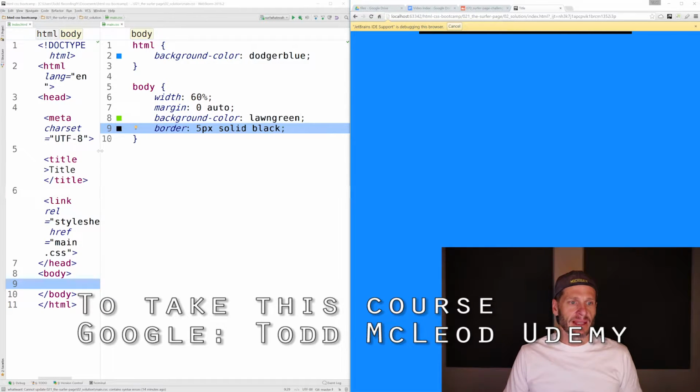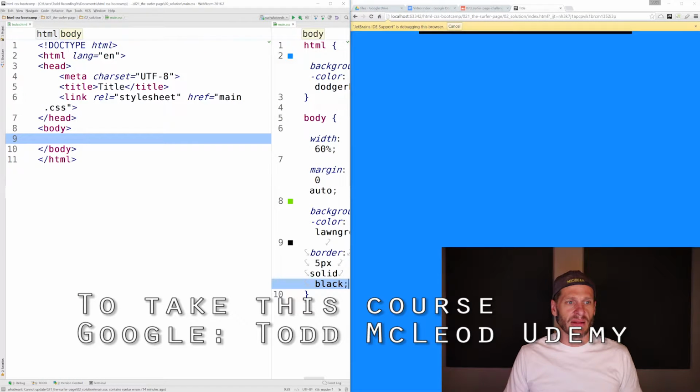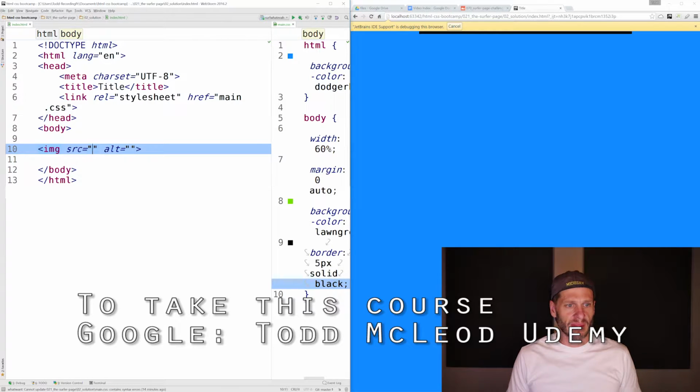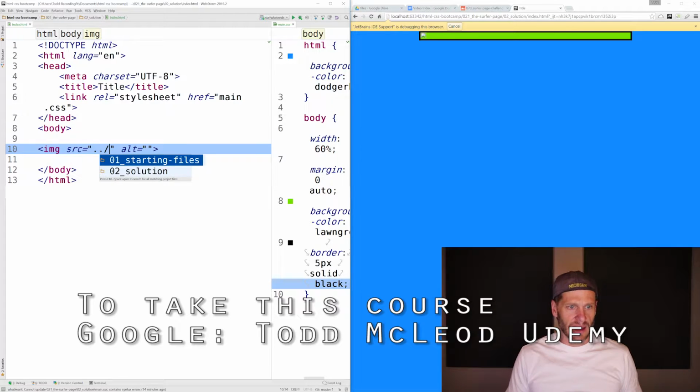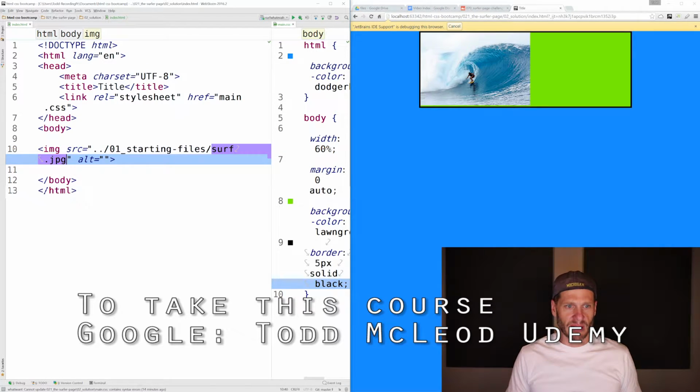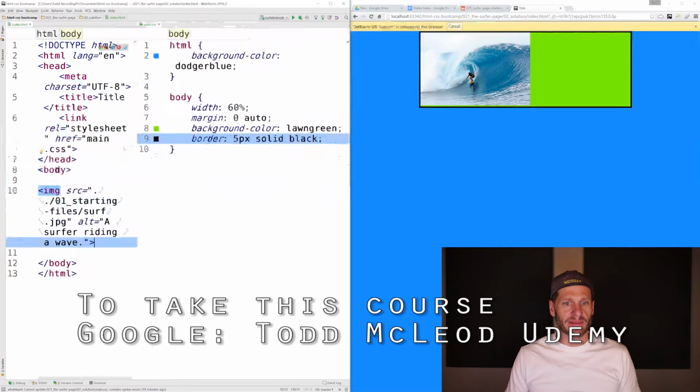Close enough. Next thing I want to do is I want to do some HTML. And I need my image at the top. And so my image is located up a level and then in the starting files, and then it's surf. There we go. And I could add the alt, surfer riding a wave, because this is like a production page. And then with that surfer, I now need to style that.